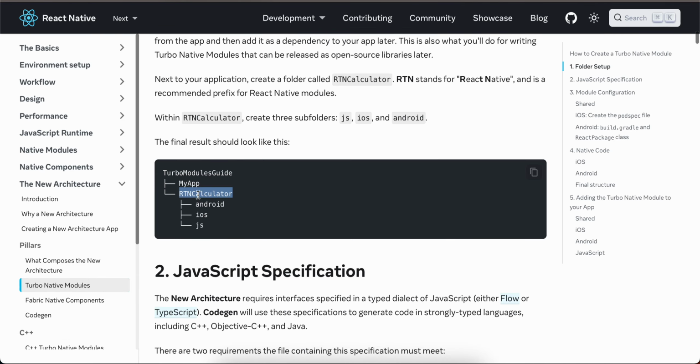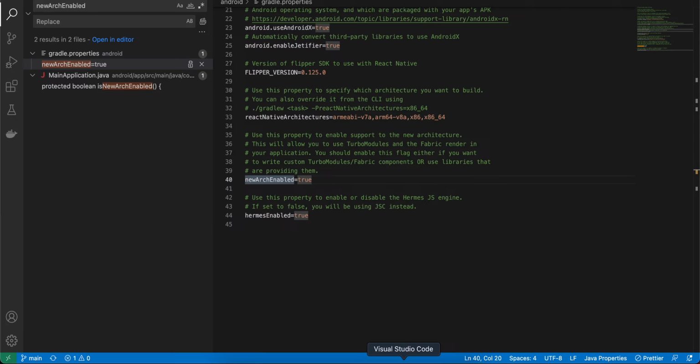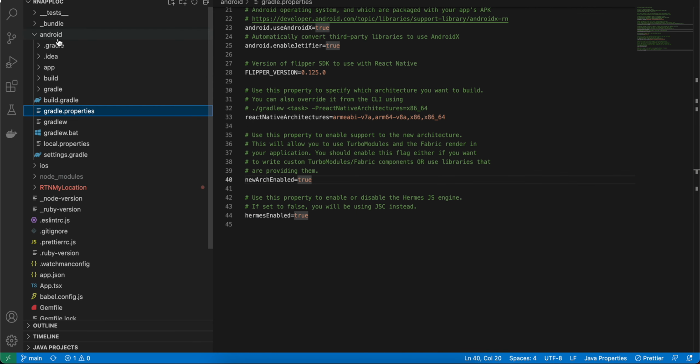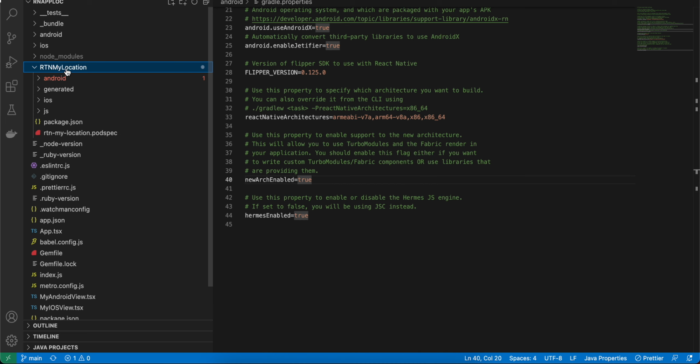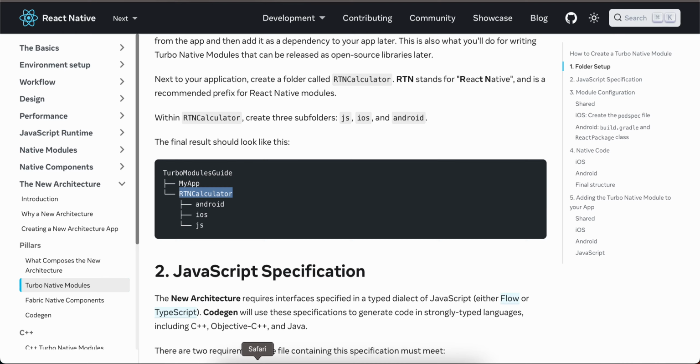So first we have to create this folder. Again, this folder has been created outside the React Native project in the documentation, but we will create it inside the React Native project. Otherwise you will face a lot of issues, trust me on that. So I will go to my React Native project and create this folder rtn my location. Create 3 folders inside it: Android, iOS and JS.